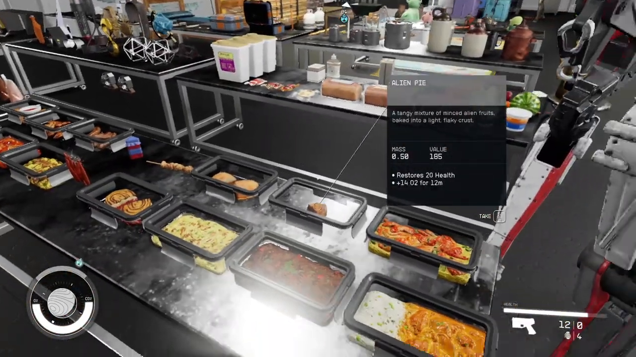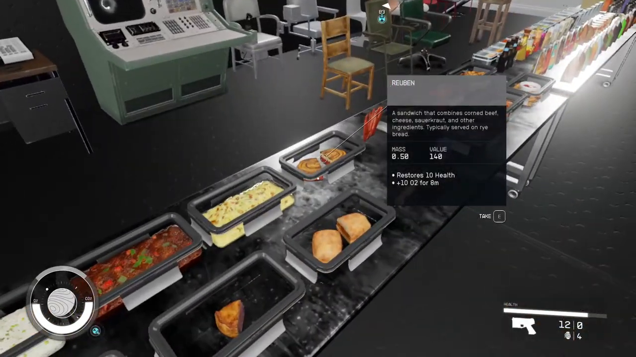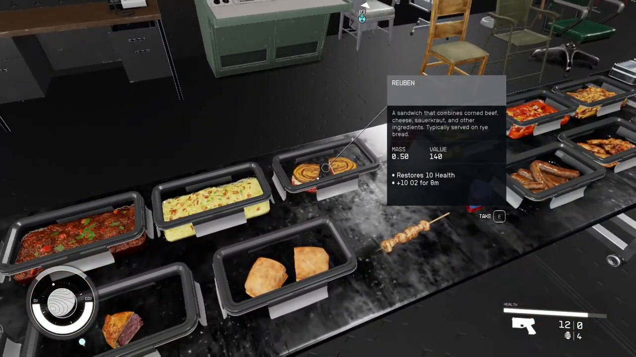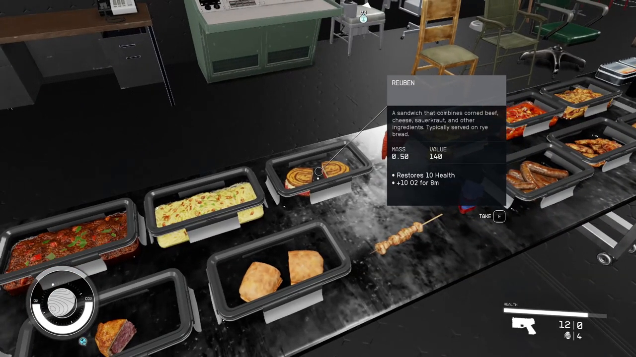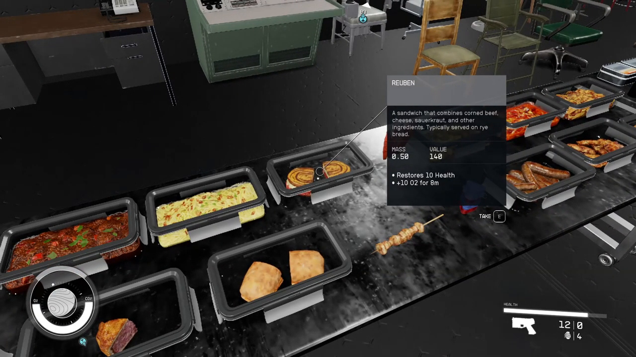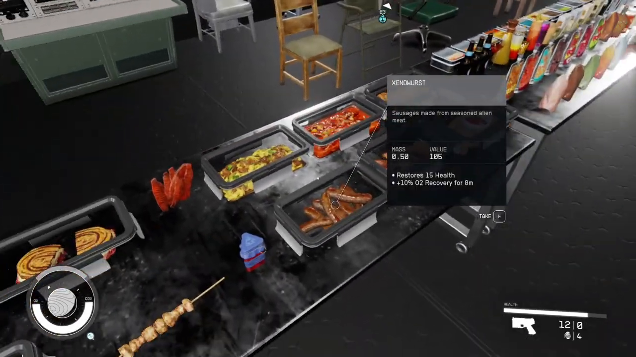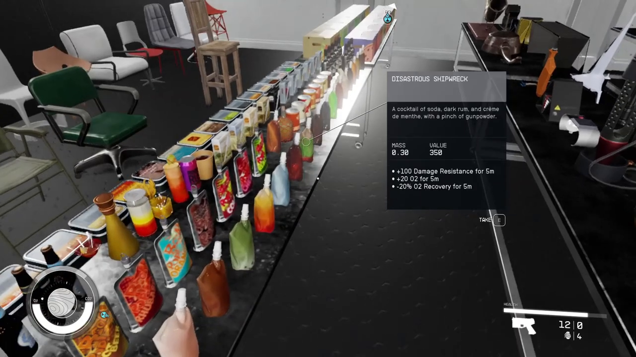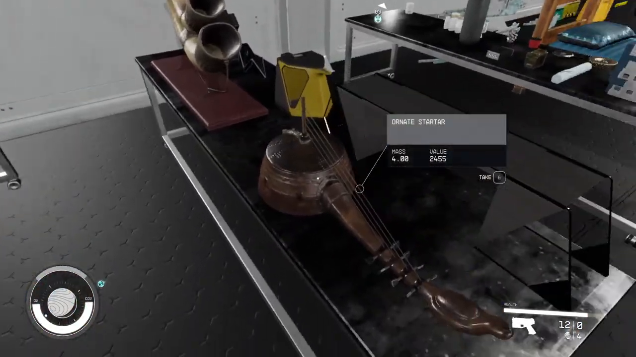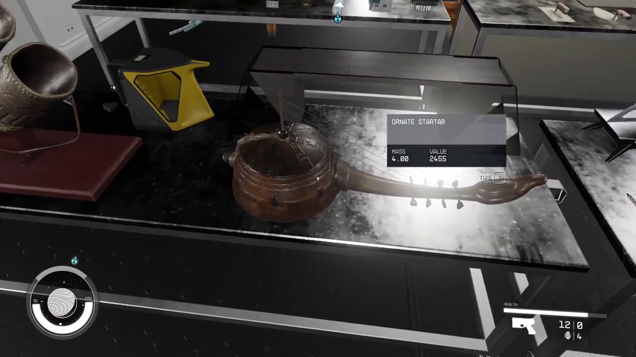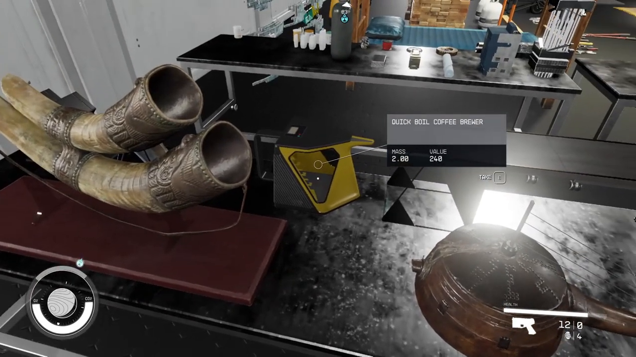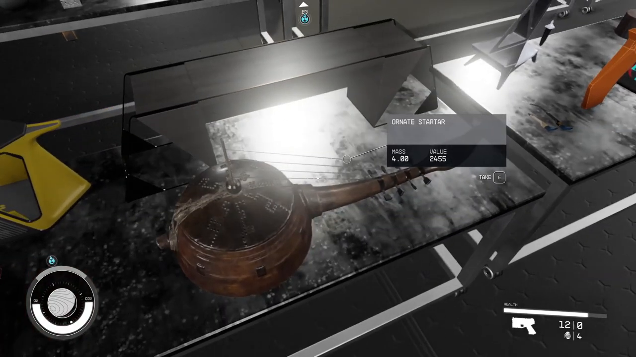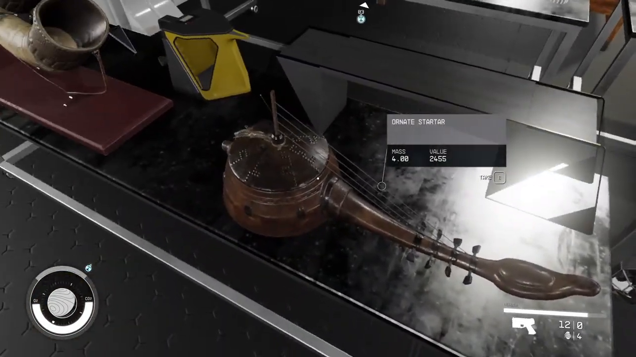Surprised I've not seen a sweet roll anywhere. Kind of looks like... Oh, no, man. Looks like a sandwich. Yeah, that is a sandwich. A sandwich that combines corned beef, cheese, sauerkraut, and other ingredients. Typically served on rye bread. Where's the sweet rolls? Dang, this is valued pretty high. Almost 2,500 for that.